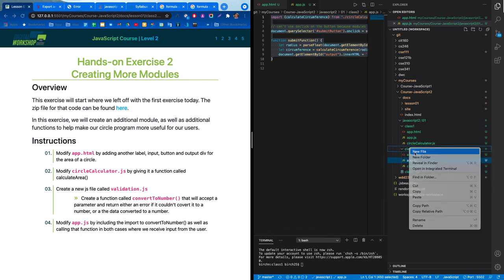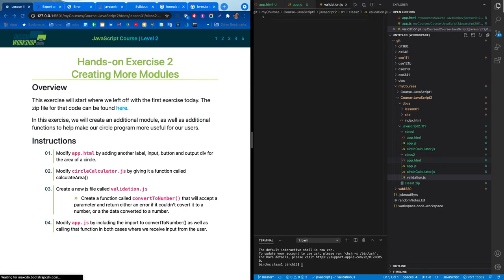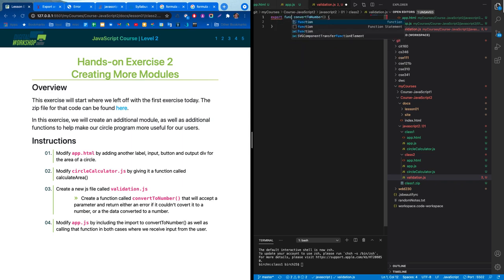Okay, so let's go ahead and create a new file. We'll call it validation.js. And then we need a function called convert to number. So I'll say export function convert to number, which will take a user string. We can call that anything we want. And now we want a little bit of validation right here. So either I will return cannot convert to number, or I'll go ahead and return the number that was used.